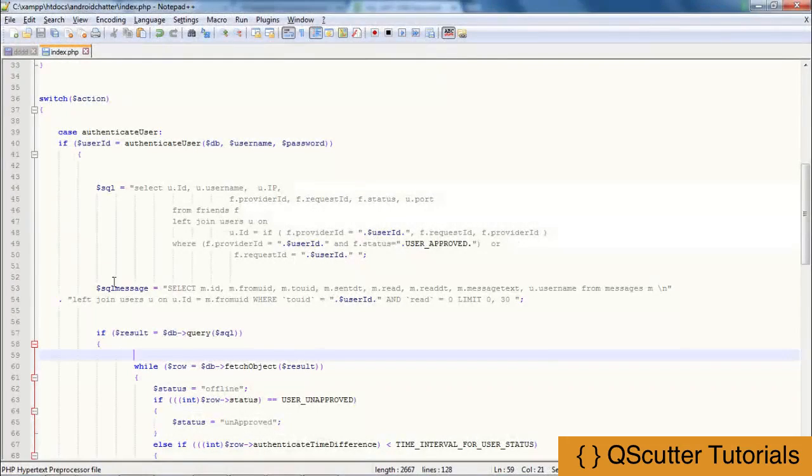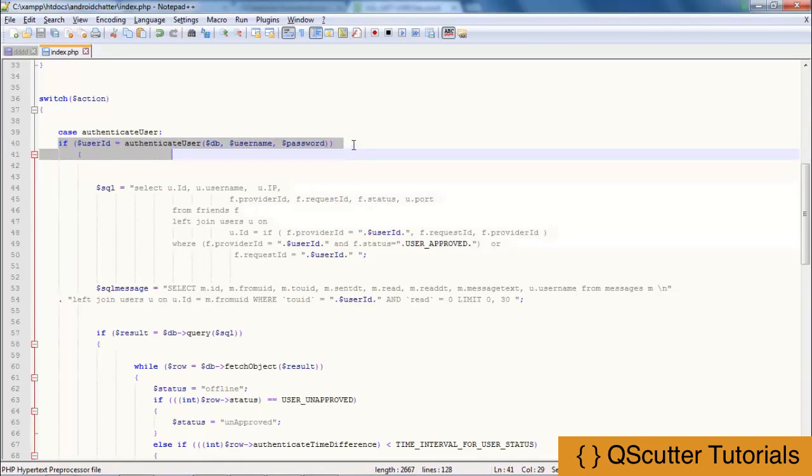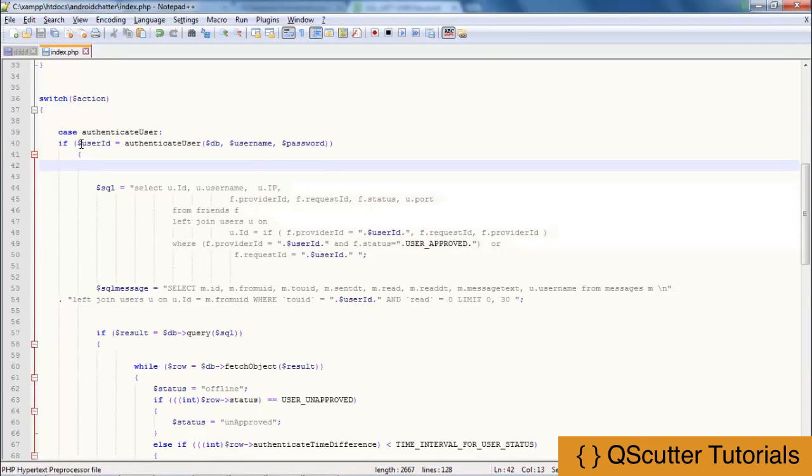So now I have provided the code of the authenticate user in here, and I've written it. Now in the first line at 40, I've written an if statement, and I'm saying that if the user ID variable is equal to authenticate user, which is passing the database username and password parameters, then do the following kind of code. So what is authenticate user?